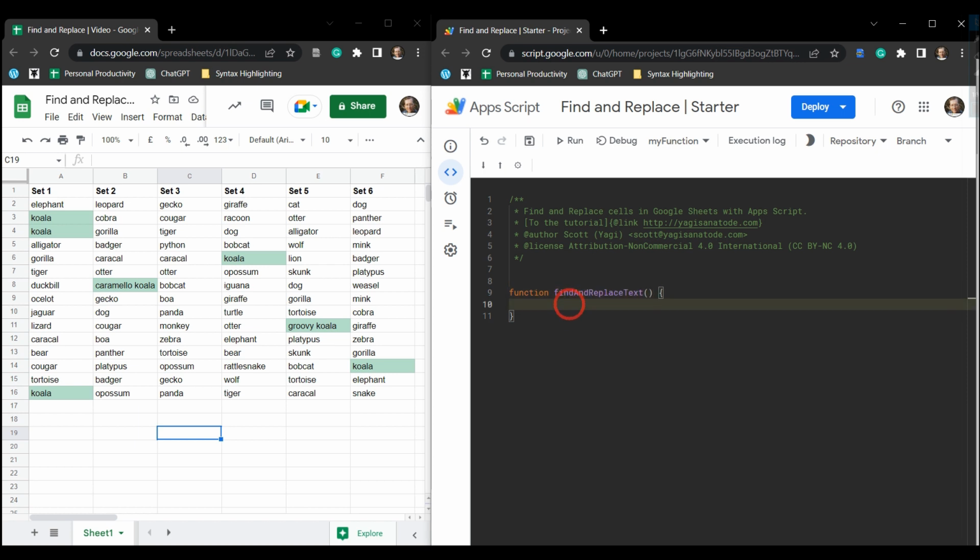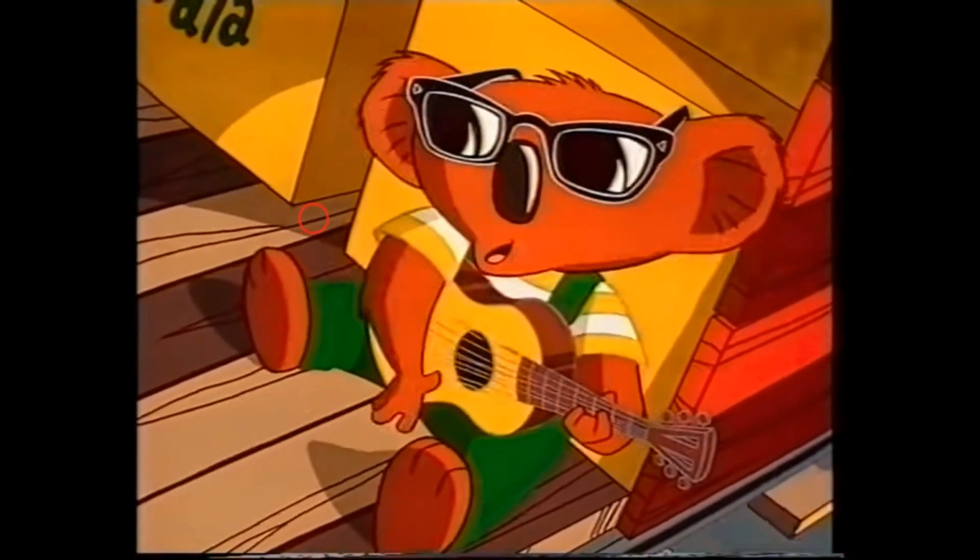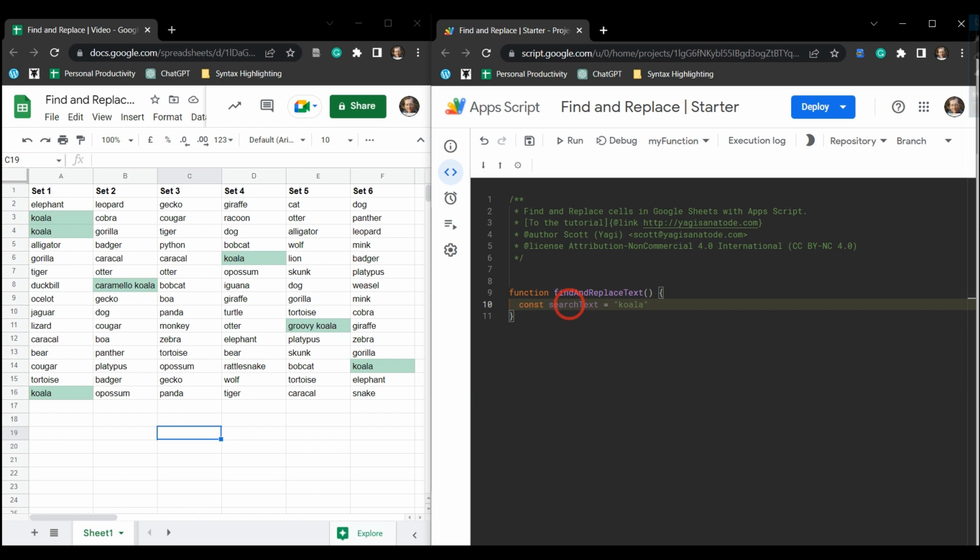Okay, let's add in some variables at the start. So we'll say const for a constant variable that doesn't change. We'll say searchText. This is going to be the text we want to search for, and that's going to be Koala. And then, of course, we'll need a replaceText. So const replaceText is equal to goat. We also want to grab the sheet name, const sheetName, and that's going to be equal to our first sheet, which is simply for us Sheet1.